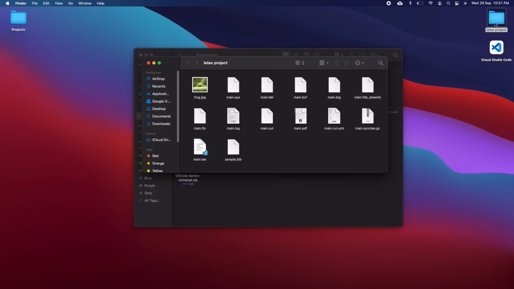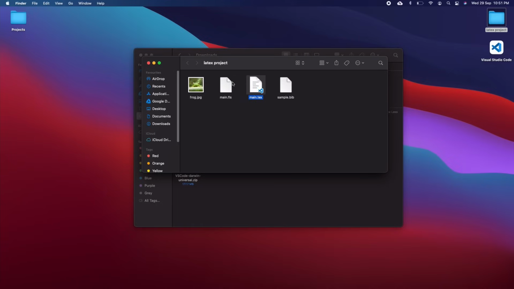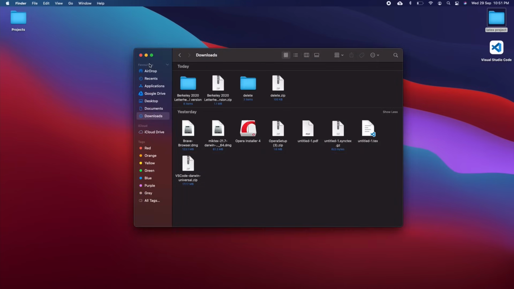Here on my desktop, I just have the LaTeX project, which contains the main file, main text file, and the sample bib. Let me just delete all these files here because we want to create them again. So here I'm going to delete this file as well. So here inside the LaTeX project, we have just a picture of the frog, the main.txt file and the sample bib. So that's perfect. The other thing that we need to install on our computer is MikTeX.